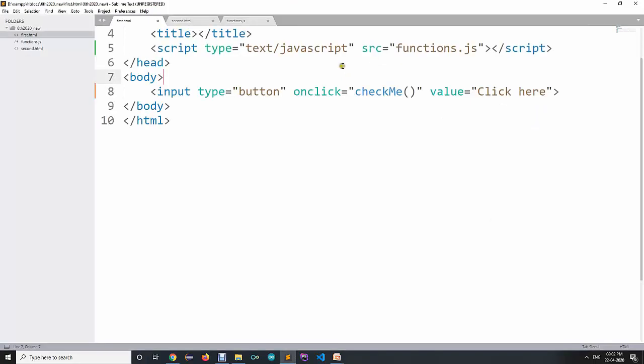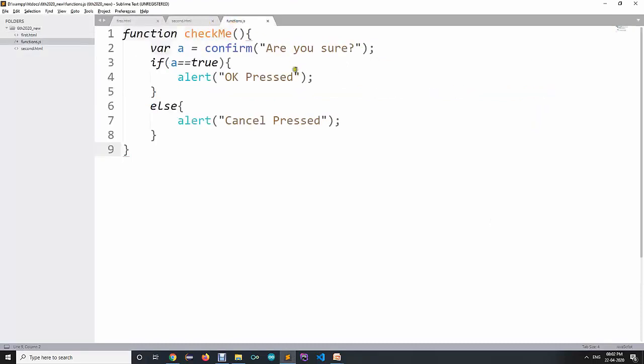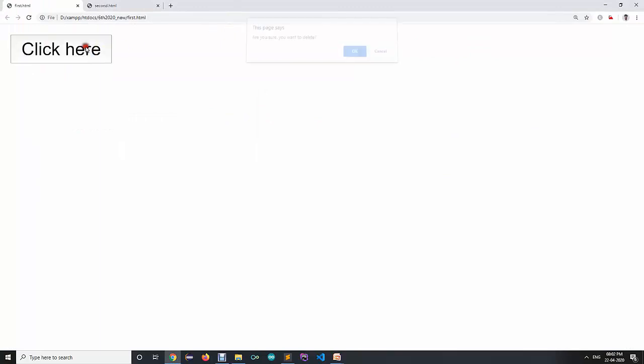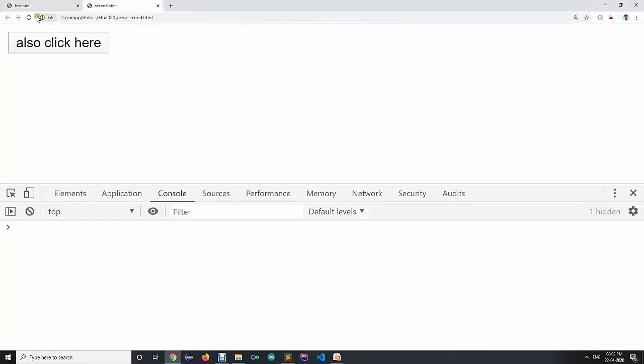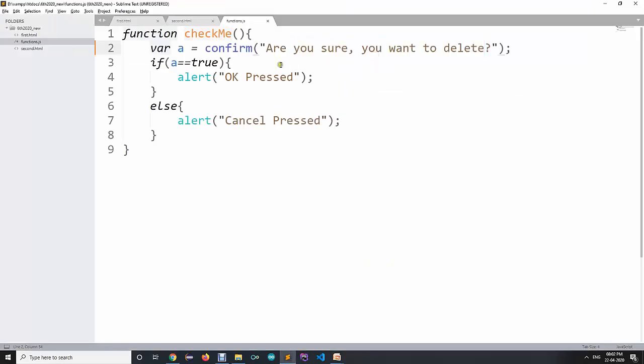But if I want to change something in that particular function, and I change it at one place only, for example "Are you sure you want to delete?", that particular change will be applied to both the files, here also and here also. So it will be easier. To reuse the code, we will use an external JavaScript.